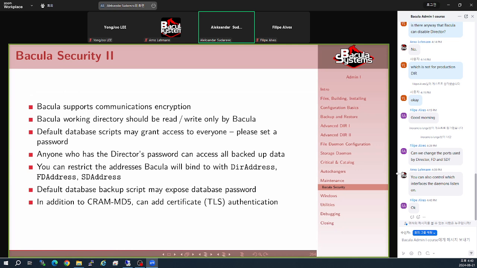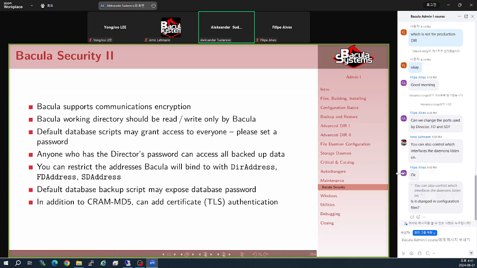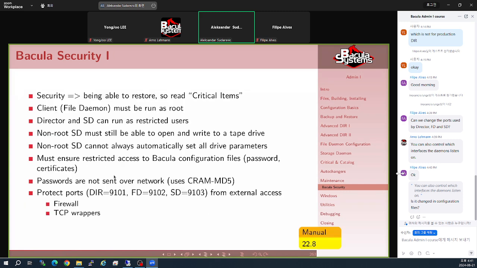Okay? And the default database backup script, the one that we provide you with, may expose the database password. So if you don't like this approach, change the script. Okay? And I told you about the TLS authentication.